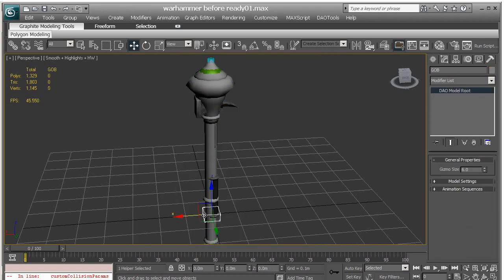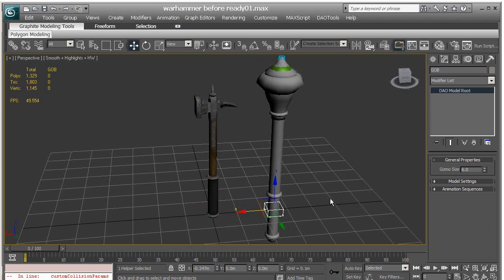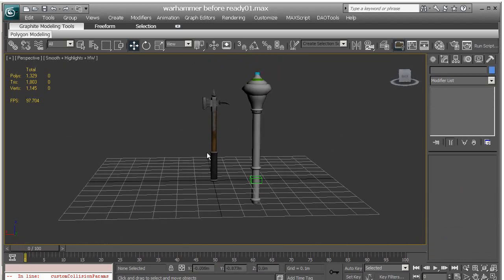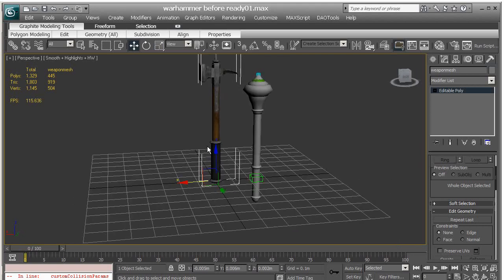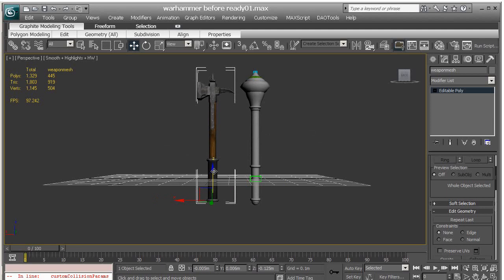Okay, so I'm going to move this over so we can see it side by side. Now the first thing obviously is the size, so I need to fix the size of my model. So let's do that. I'll scale it up somewhere about there. The other thing is it's not below the plane. Now that affects where the character holds it, so we'll be putting it about the same place in the plane.